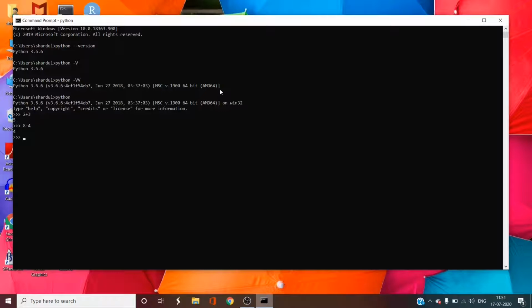Now can we multiply and divide also? Let's try. First we'll check the multiplication. We'll type 8 multiplied by 4 and press enter. The output is 32. Then we'll try to divide two numbers. We'll type 10 slash 5 and we'll press enter.